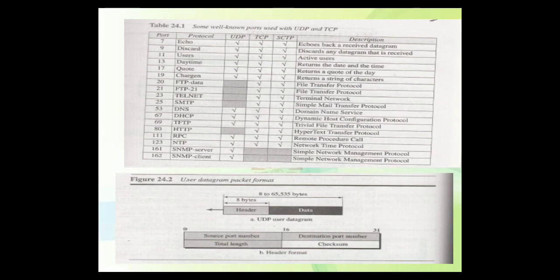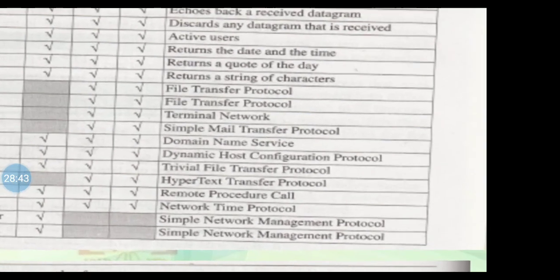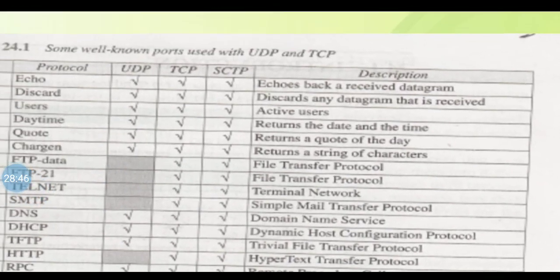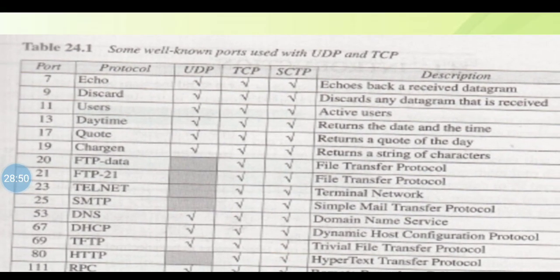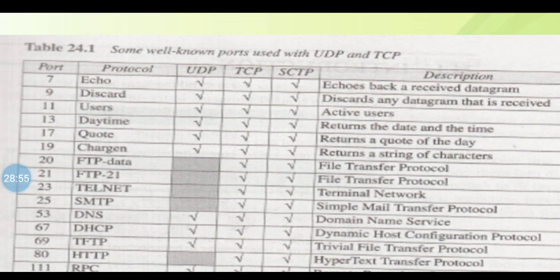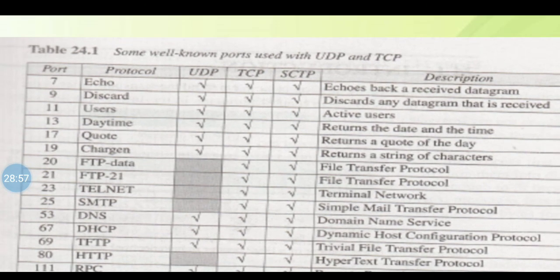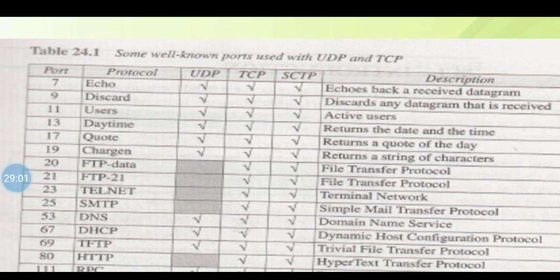This is a table that provides the well-known ports used with UDP and TCP. First one, port 7, protocol echo, UDP, TCP, SCTP, echoes back a received datagram. Port number 9, discard, UDP, TCP, SCTP, discards any datagram that is received.